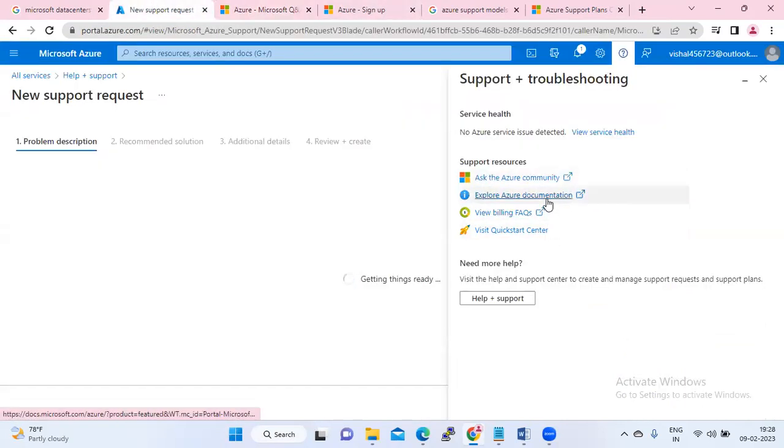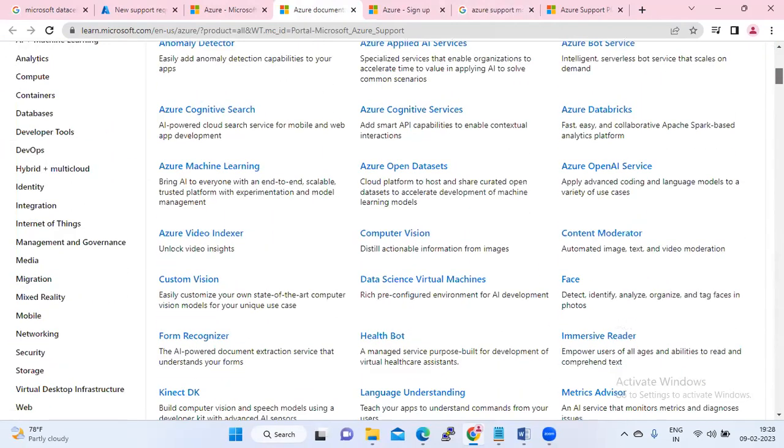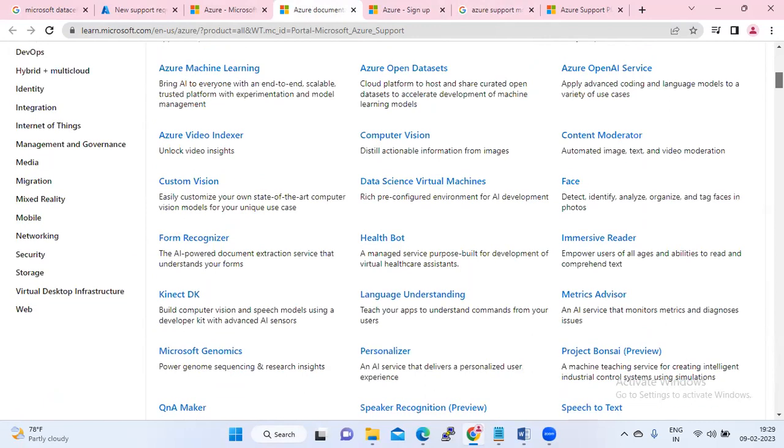This is Explore documentation. What is this documentation? It covers what services are there in Azure. They will have all the documents with them. If you want, you can see that. Let me show you some.